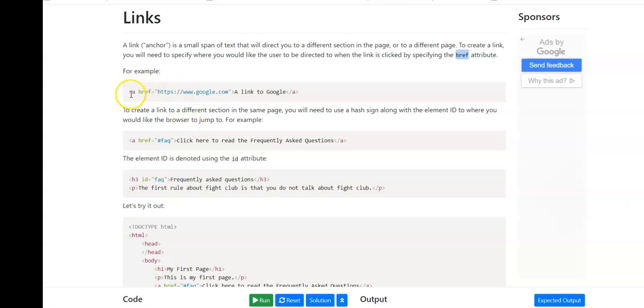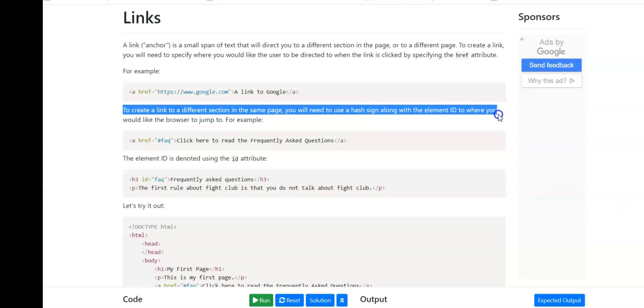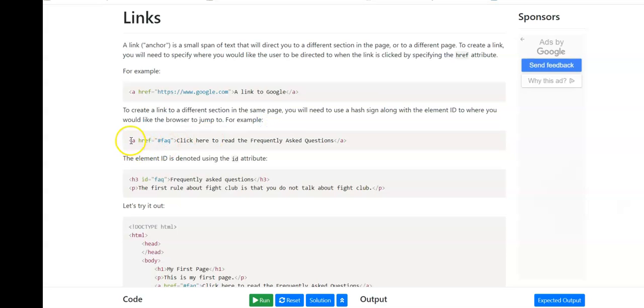Here you have an anchor with the reference going to Google, and it's a link to Google with a closing anchor. To create a link to a different section in the same page, you will need to use a hash sign along with the element ID to where you would like the browser to jump to. For example, click here to read frequently asked questions, and you can see the hash sign right there if you want it to stay on the same page.